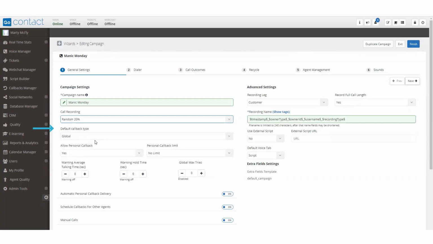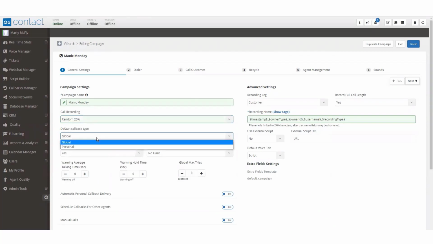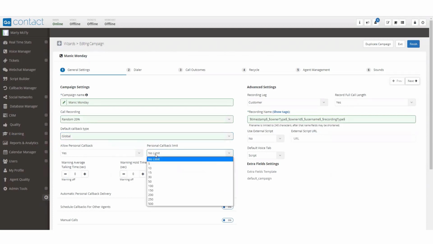You can set the default callback type to global, meaning any agent can take it, or personal, meaning it is scheduled for a specific agent. We'll choose global here. So once we've chosen global, we now need to decide if we want to allow personal callback. And if we decide to allow personal callbacks, we need to set a personal callback limit. And we can set a limit of a minimum of 5 and a maximum of 500 attempts to reach that contact.